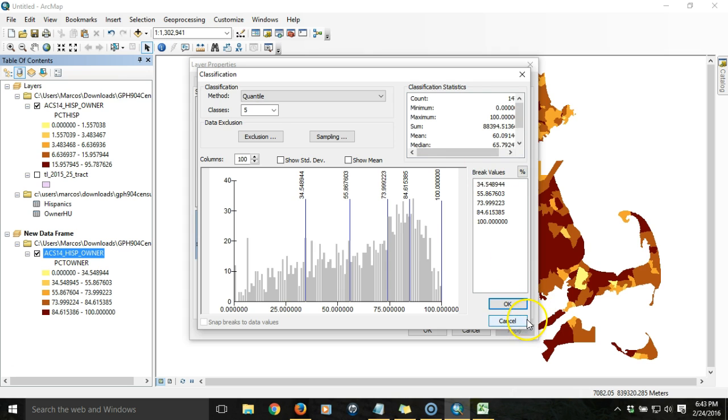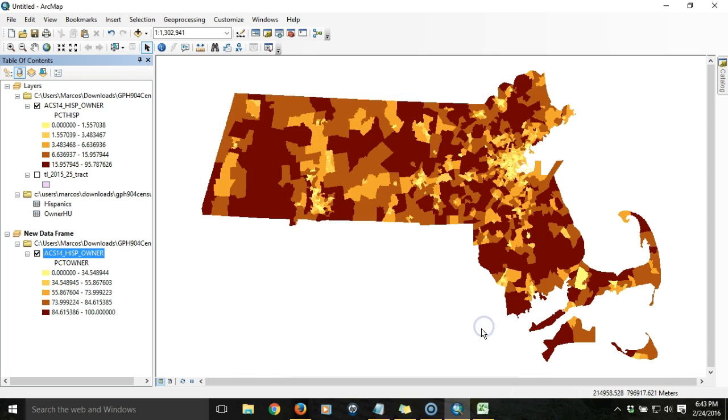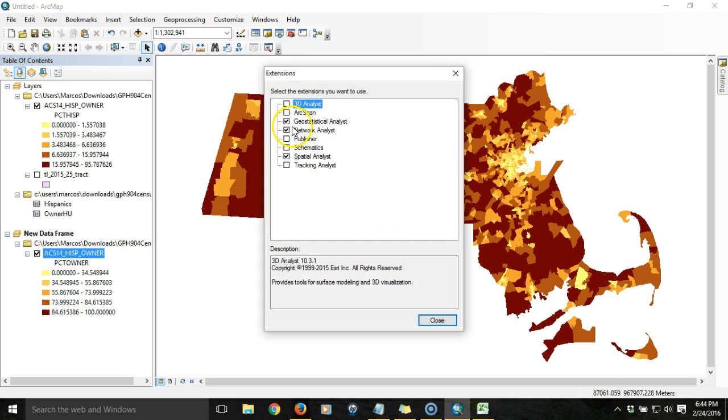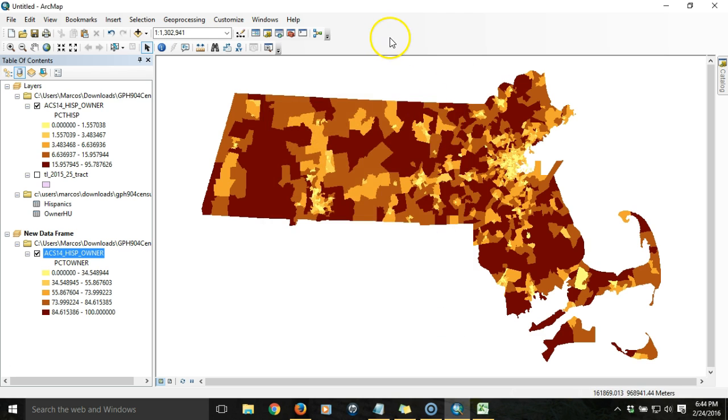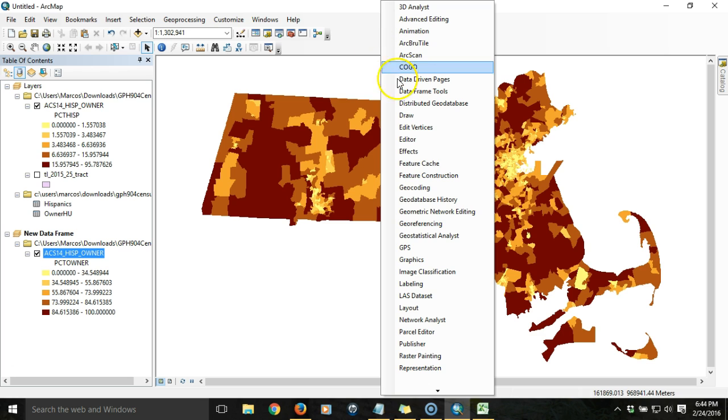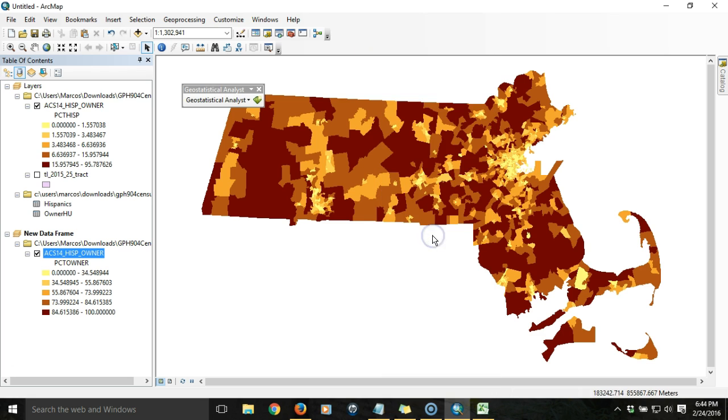But I want to show you another tool that accesses the same kind of statistics in a little nicer way. When you're interested in looking at distribution data, you can use a set of tools called Exploratory Spatial Data Analysis tools, but they require the Geostatistical Analyst extension. So under the Customize menu bar, you want to check your extensions, and make sure that Geostatistical Analyst is turned on. Once that's checked off, you can right-click on the upper bar here, and then activate the Geostatistical Analyst floating toolbar. And what this will do is give us access to a lot of really neat tools.